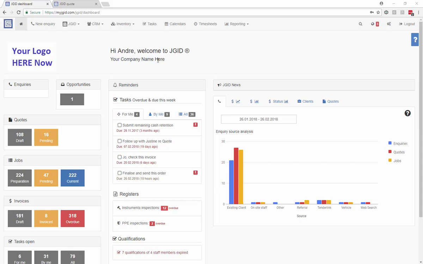Composed items are a very powerful feature unique to JGID. Let me explain how they work. A composed item is an item that consists of multiple items that can be hidden or presented to the client for breakdown. It's a bit like having a family.